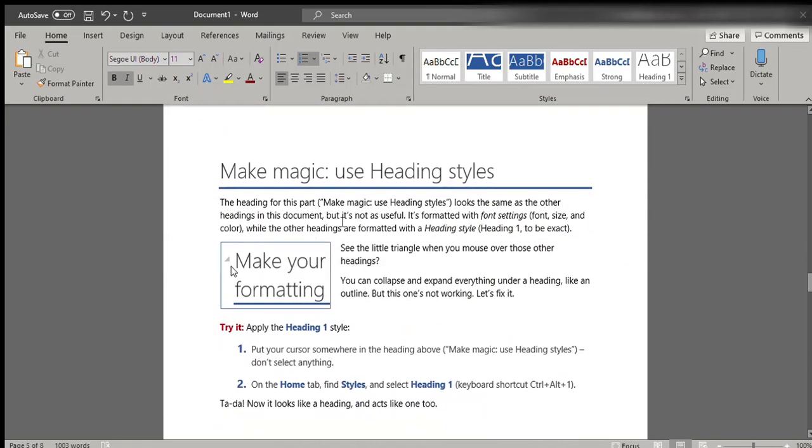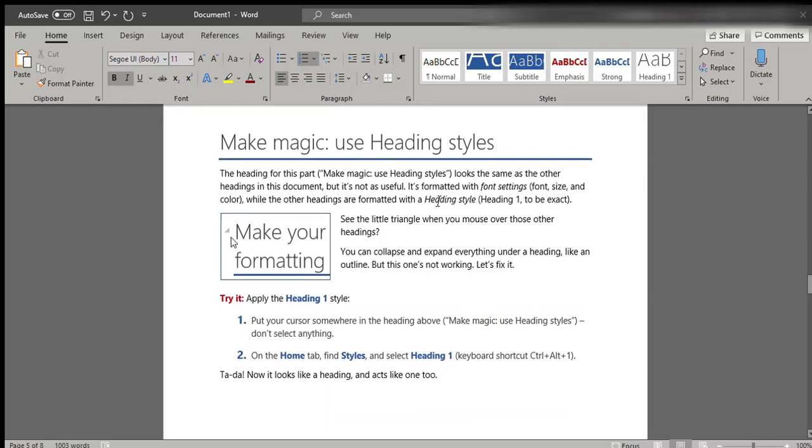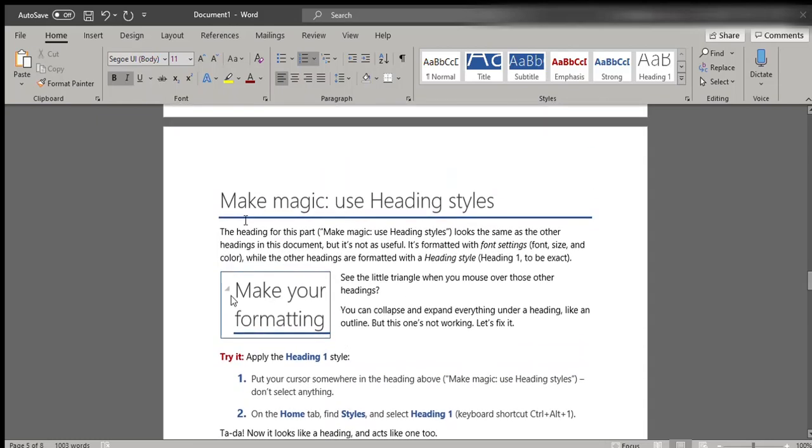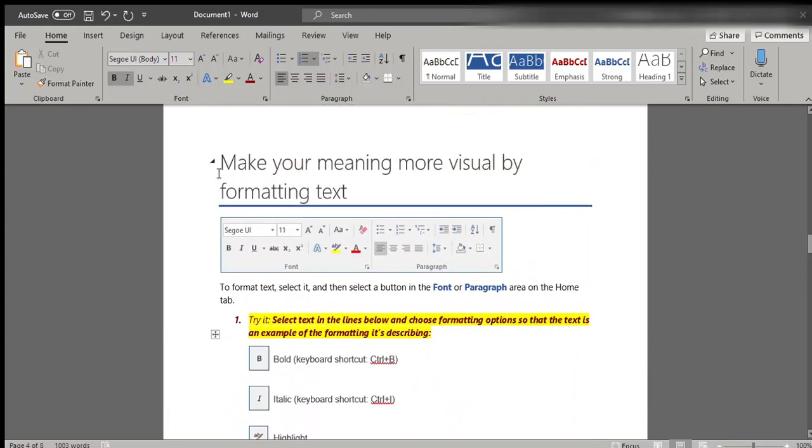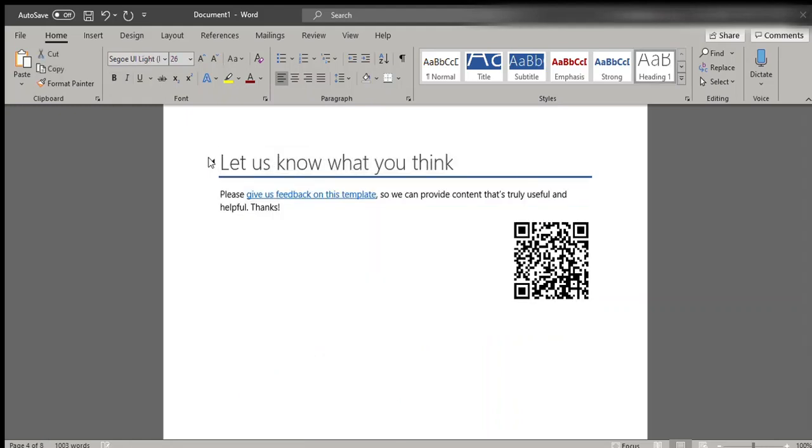Making magic using heading styles. If you check the styles, you can see this little triangle thing here. This shows that you're using a heading style. You can also capitalize this. You can make it, as you can see, all caps.